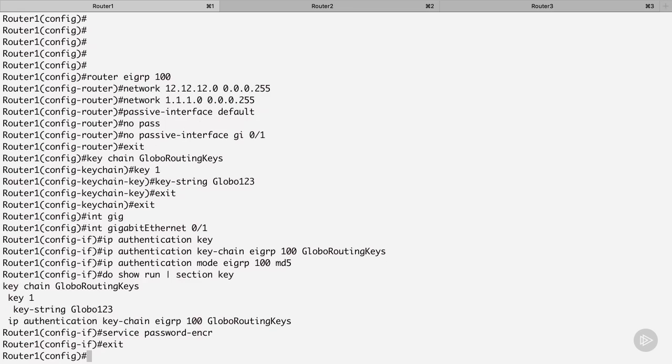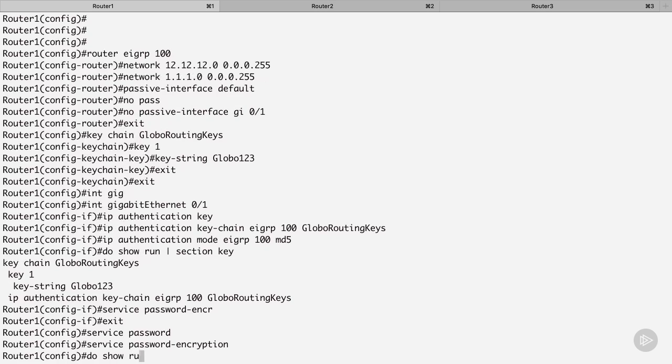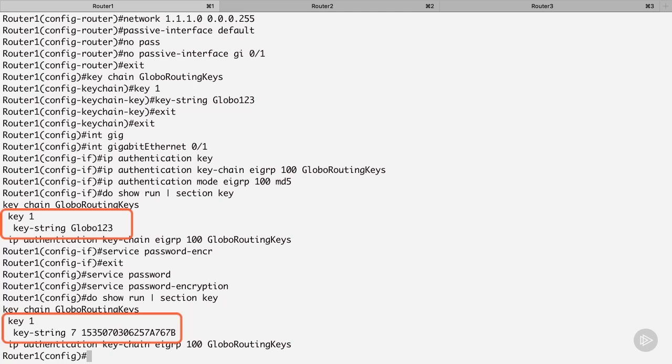To create a hash of the key string that will be stored in the config, enter the command service password-encryption. Let me go ahead and back out of interface configuration mode so I can enter this command globally. Again, that command is service password-encryption. Now if we do a show run pipe section key, we can see that the key string itself is a hash rather than plain text.